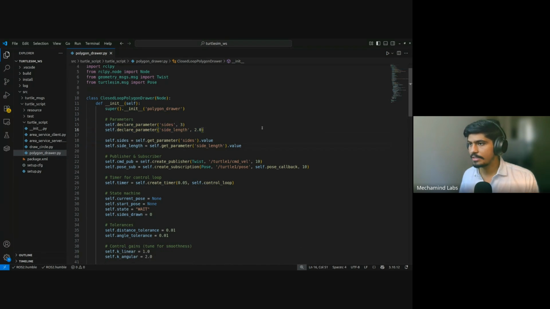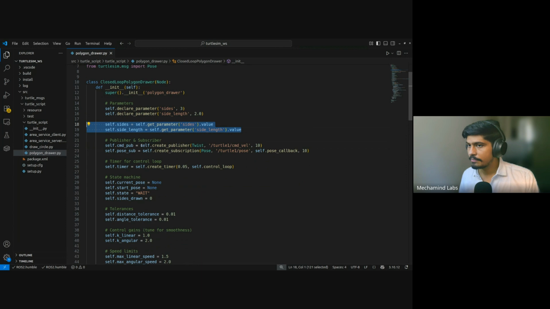Okay, the parameter is declared. The parameter value has been taken. A publisher object has been created with type Twist. To which topic is it publishing? It is publishing to the command velocity topic. From where is it subscribing? It is subscribing from the turtle1 pose topic. The message type is Pose, to create a closed loop system.